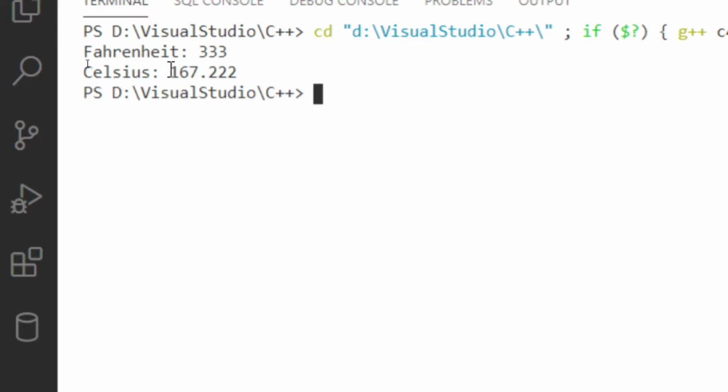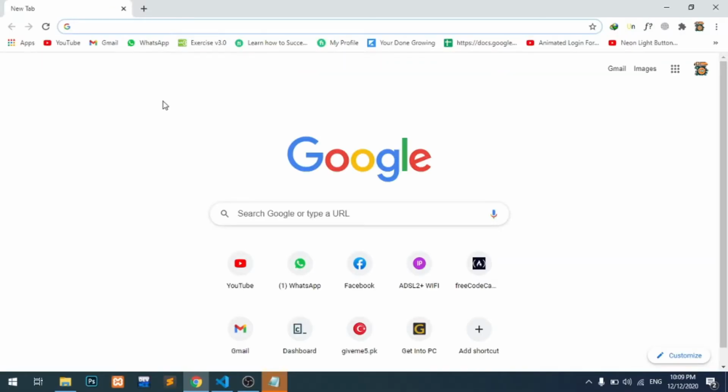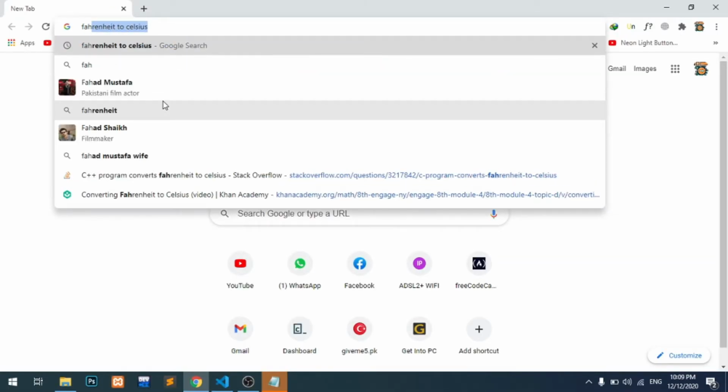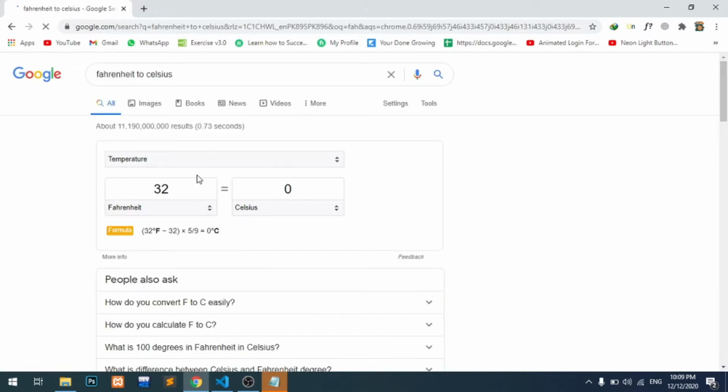It is giving 167.222. Now let's check its accuracy. I have opened Google Chrome and am searching Fahrenheit to Celsius. Give the value 333 and look, it is also giving the same result as we have calculated with our program.